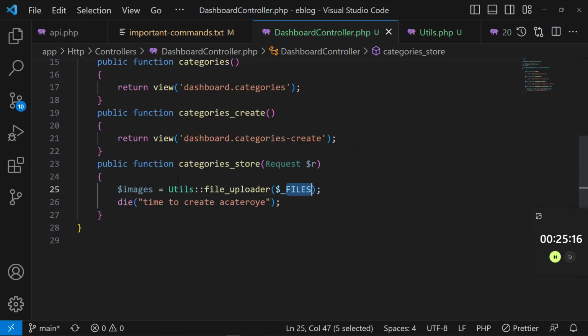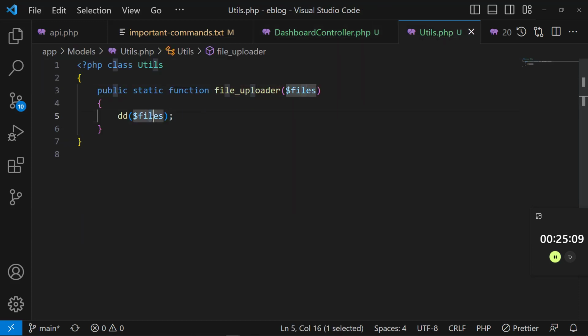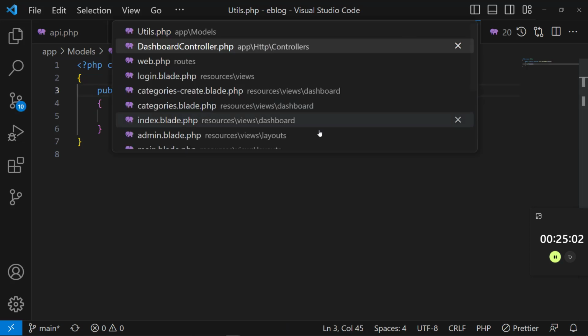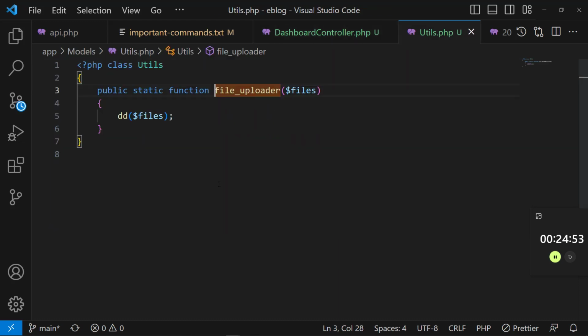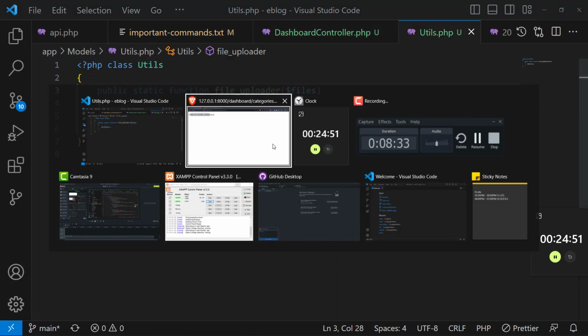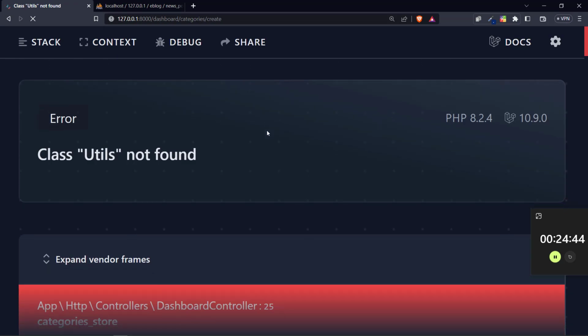So we are calling this function. You see, it is Utils, then ::, and then fileUploader. If I press Ctrl and click here, you see I'm here. In this, we are just doing dump and die and displaying what has come through these files. So I pass this $_FILES super global array. If I come and refresh, I should be able to see these files that are planning to be uploaded.